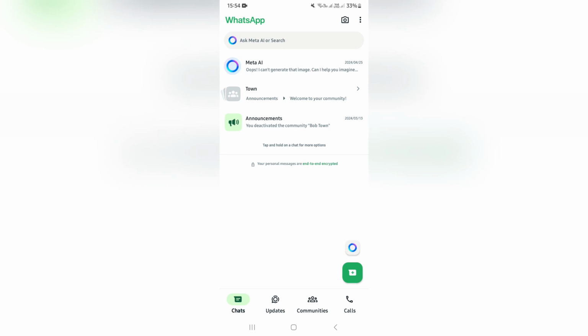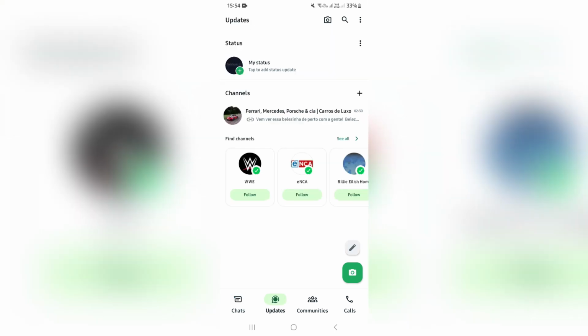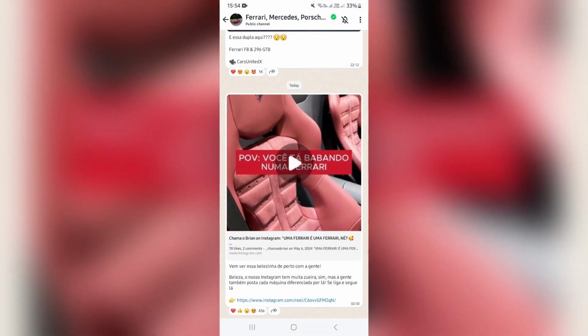The first thing you want to do is log into WhatsApp and go down to the bottom of your page and tap on updates. This is where you'll find your channels. So as you can see, I am following this Ferrari, Mercedes, Porsche and Kia. So now what we want to do is we want to go into it. So we've tapped on it and now we are in it.